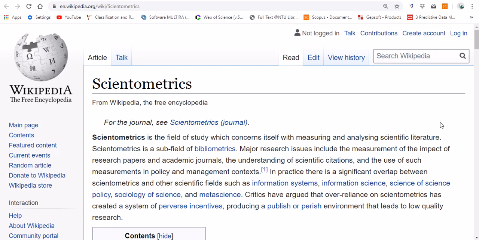According to Wikipedia, scientometrics is the field of study which concerns itself with measuring and analyzing scientific literature. Scientometrics is a subfield of bibliometrics. Major research issues include the measurement of the impact of research papers in academic journals, the understanding of scientific citations, and the use of such measurements in policy and management contexts.